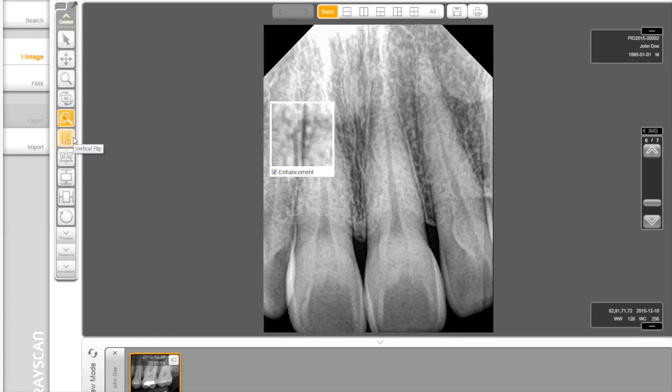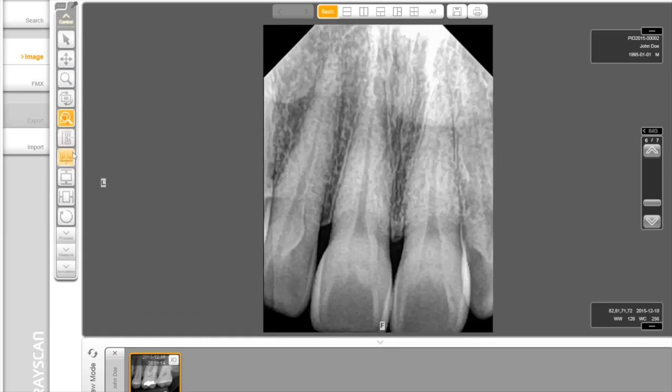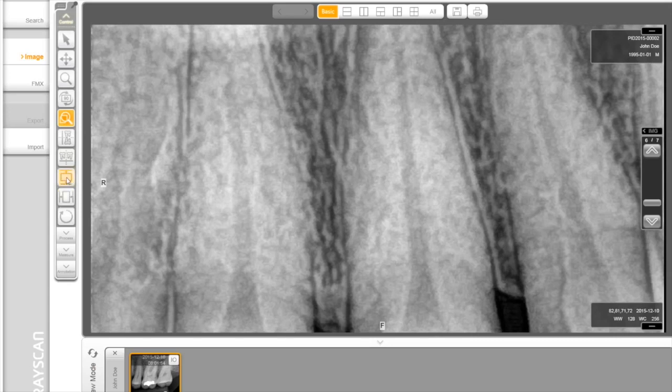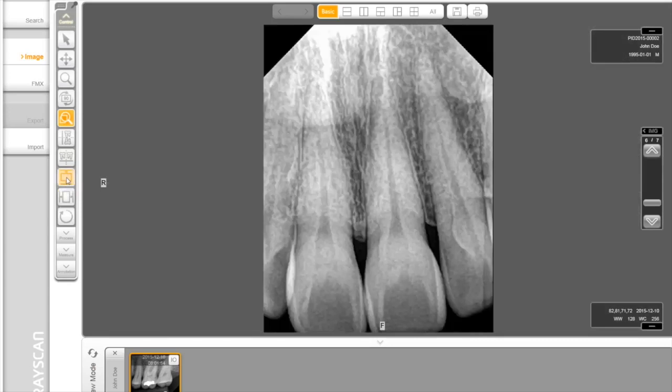To flip the images, use the vertical and horizontal flip buttons. The Fit the Screen button will make the image fit within the exact size of the window, vertically and horizontally as well.